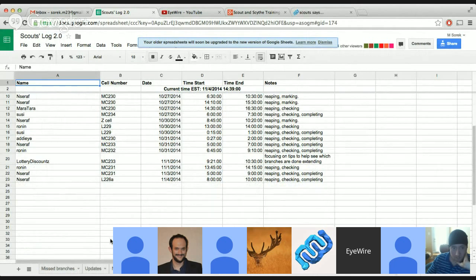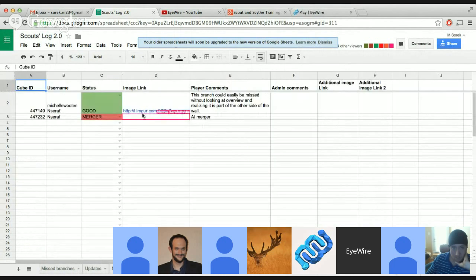So what I was requested to show you guys a minute ago was how to add a second line, I believe, to something in the Scouts log. So let's say it's AI merger, and I want to add another line. That is Control-Enter. So this makes it easier to make it readable.